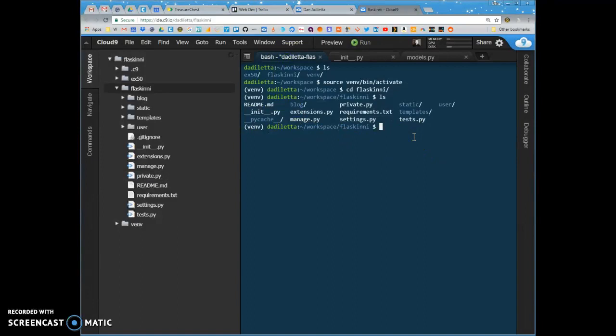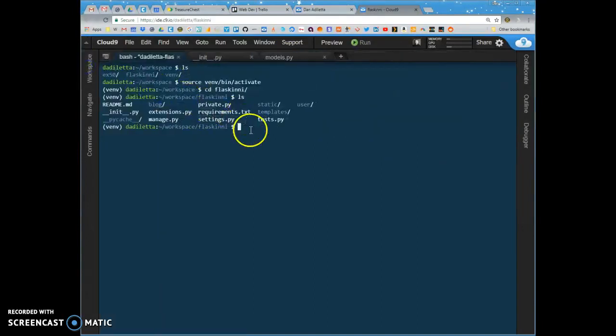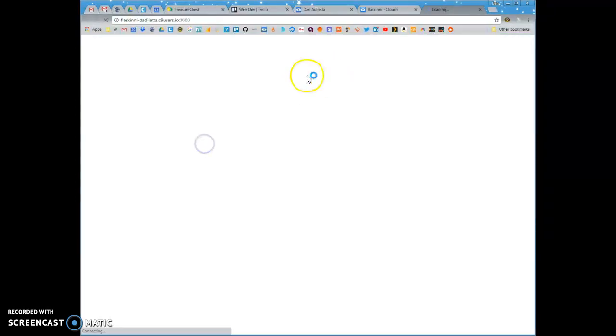We can run it, and let's see. Log in for our first time, and so we'll do Python. I want you to run the manage.py file and do the runserver command from Flask Script. All right, I'll click on this, check this out.